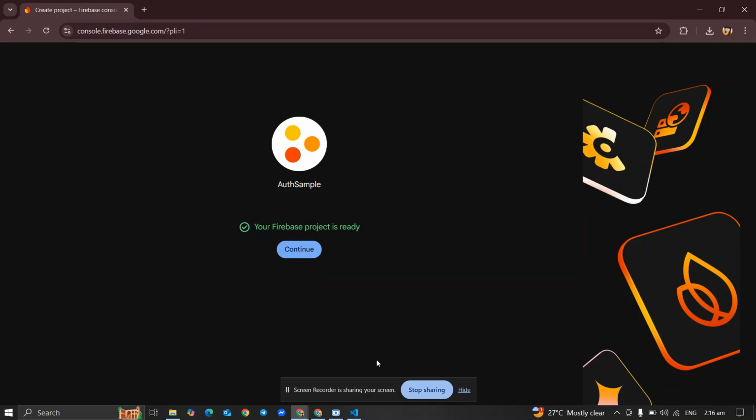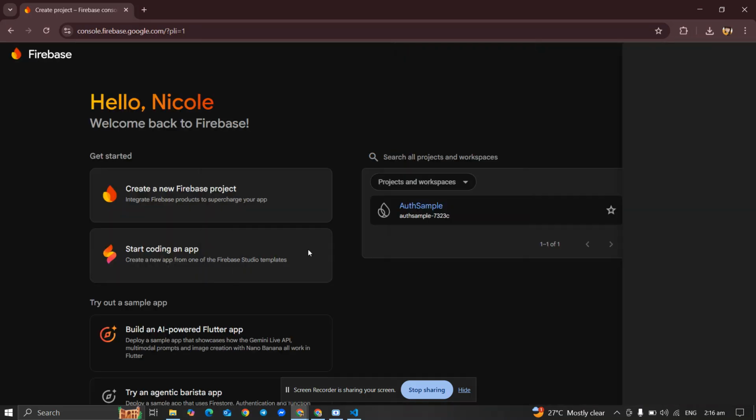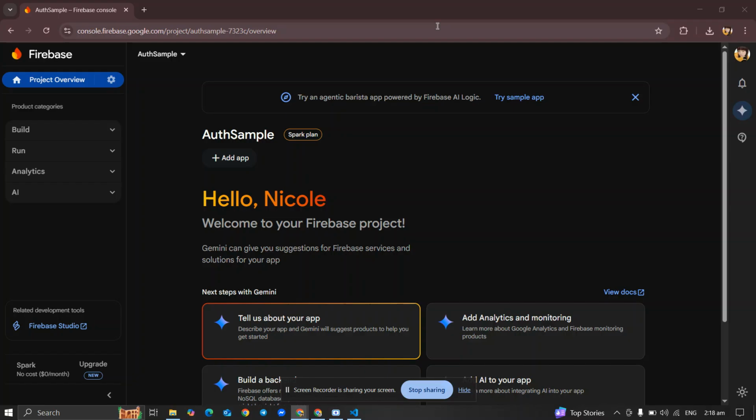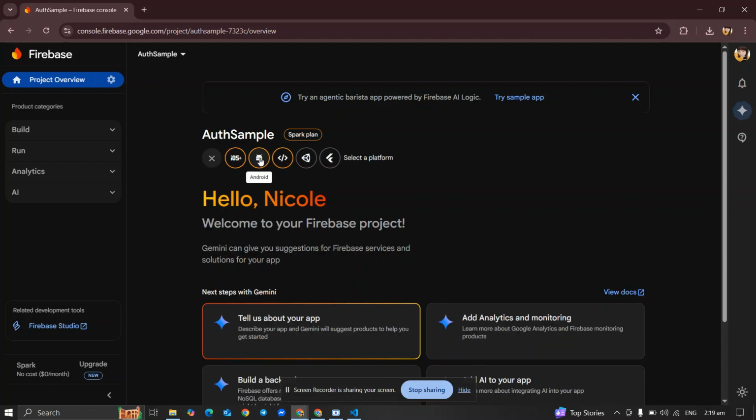So let's click continue. And here is what you will see. So to be able to add our app, let's click add app here. And then I will not click Android or Apple or iOS. Instead, we will click the web app since we did our sample app in React Native JS Expo.